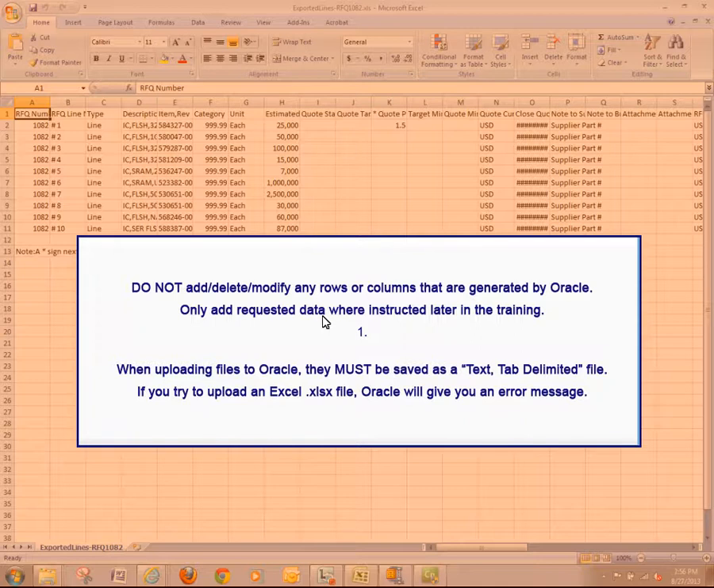When uploading files to Oracle, they must be saved as a text tab delimited file. If you try to upload an Excel .xlsx file, Oracle will give you an error message.